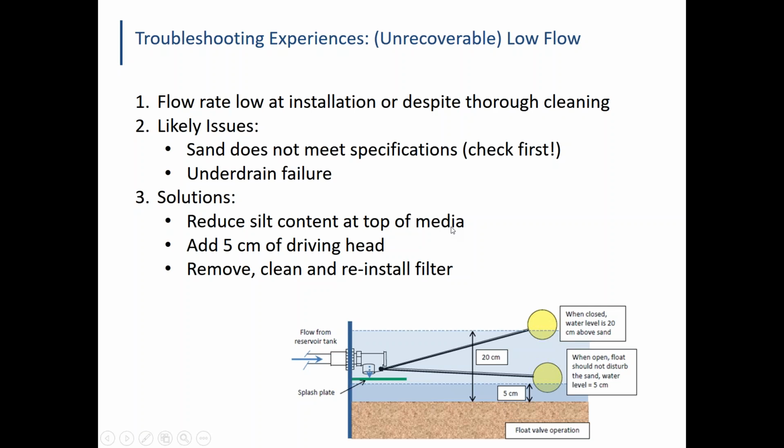Some of the solutions we've seen in the field are to reduce the silt content at the top of the media. So, for example, if your filter flow rate is too low and you find actually the sand is just too small, there's a lot of silt, some people will clean it out with their arm, going really deep and trying to recover that. Not entirely sure how that affects performance, but that's what at least some have done to avoid reinstalling the media entirely.